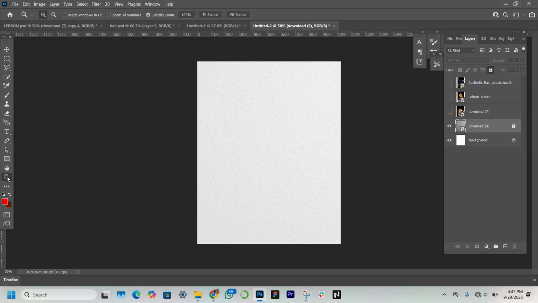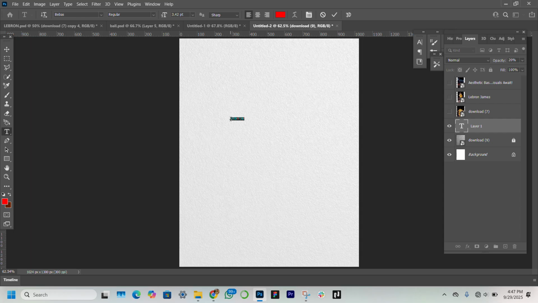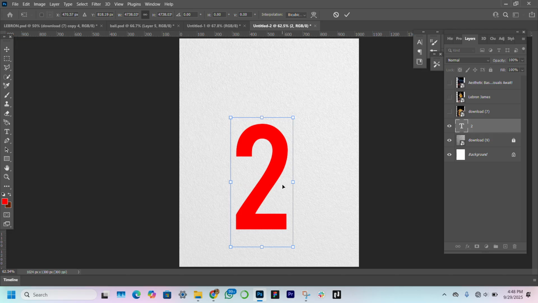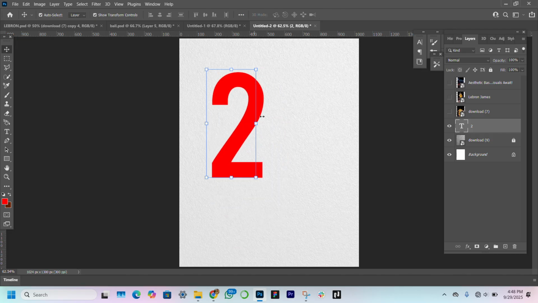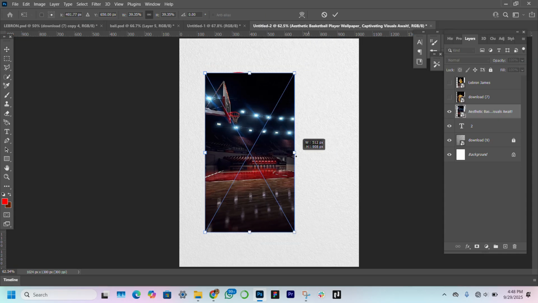Okay, so I'll just zoom in. Then I'm going to say 20k, but I'm just going to type 2 first. Okay, then I'll adjust this. I'll adjust it to be this way. Okay, then I'm going to bring in this. Okay, so I'll just take this beneath this and then I'll adjust this.